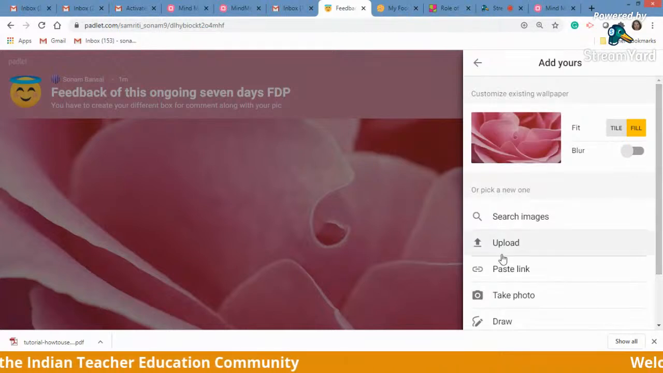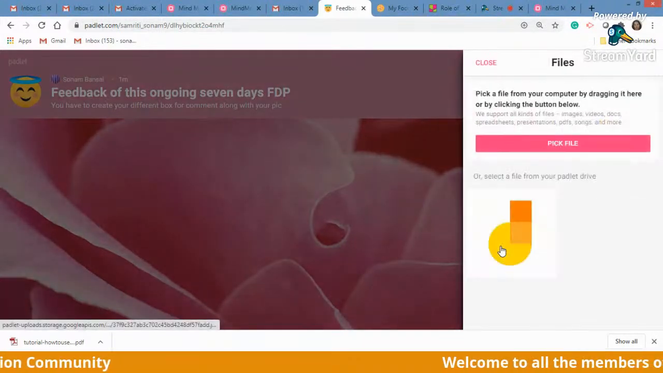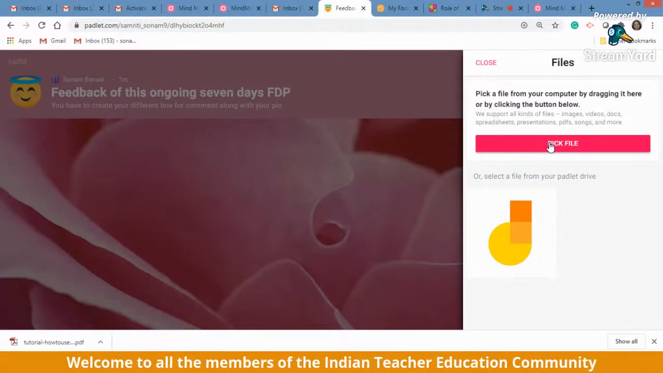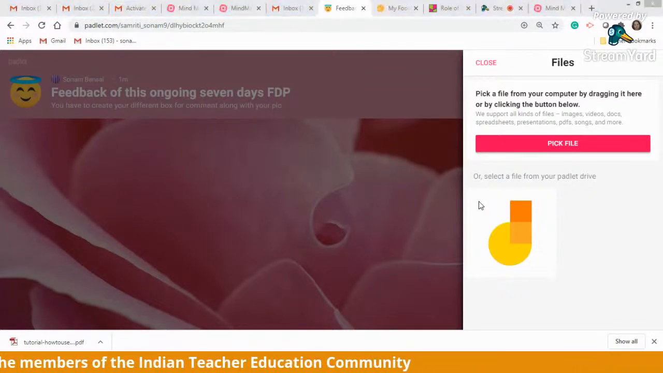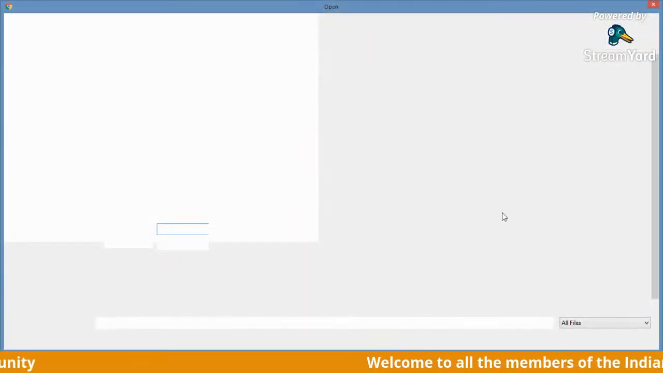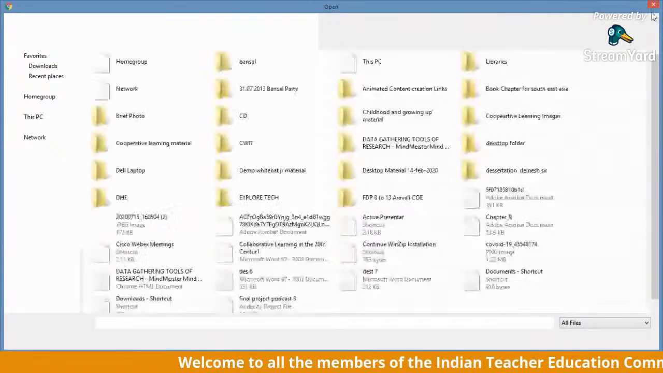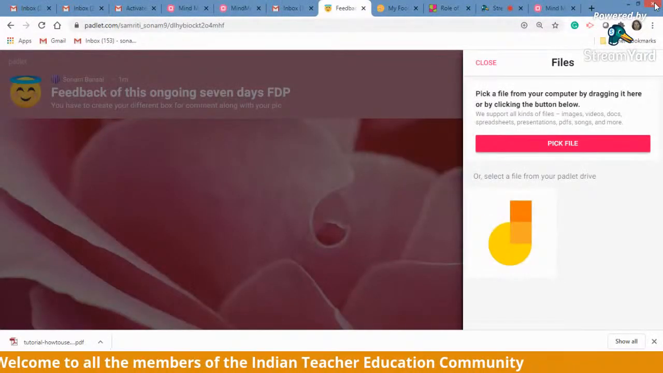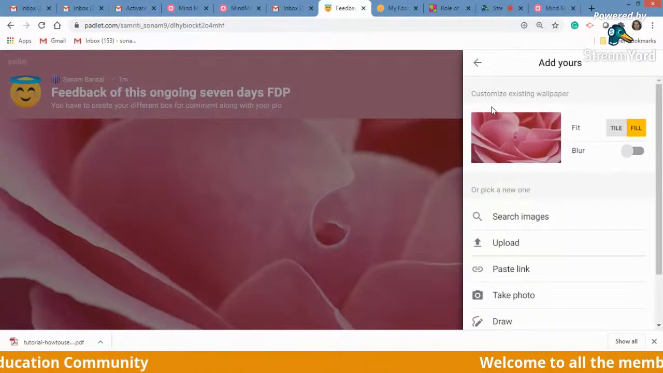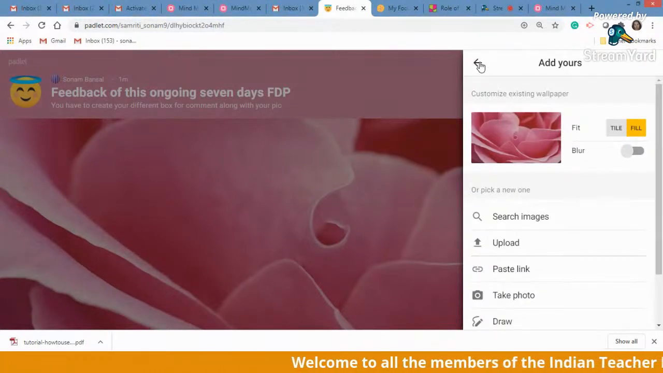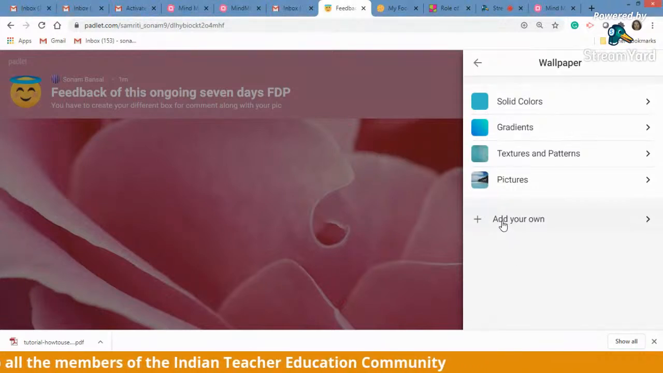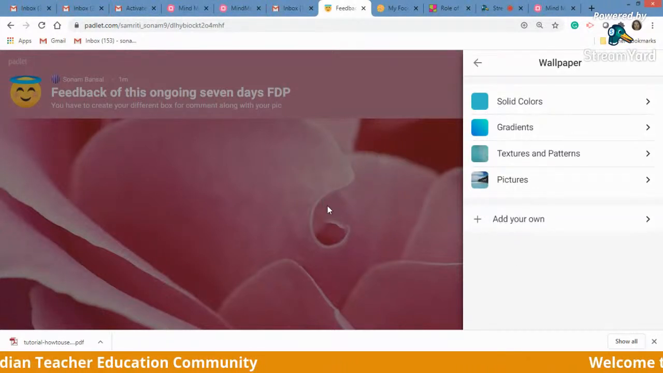You can search for an image or upload an image from your desktop. You can click here on pick file, and the file will come automatically. From your desktop you can choose any one you want. If you don't like any of the embedded pictures or images, then you can choose your own. So by clicking on this plus icon, you can choose your own image as a background also.